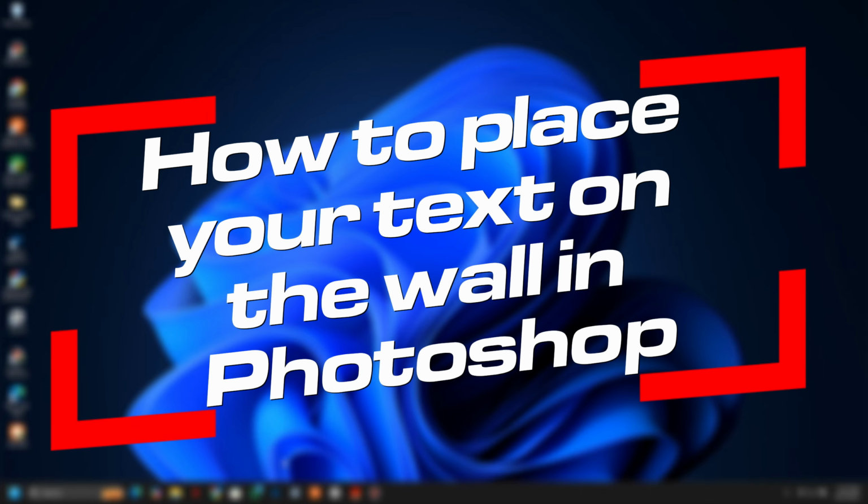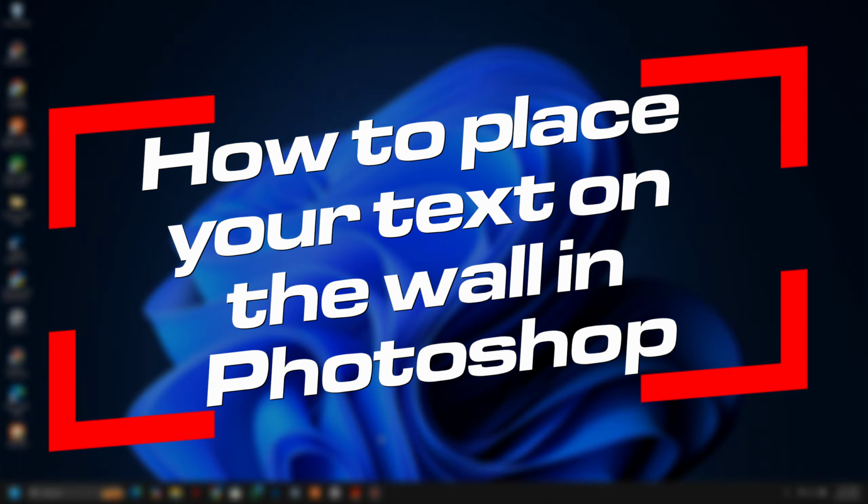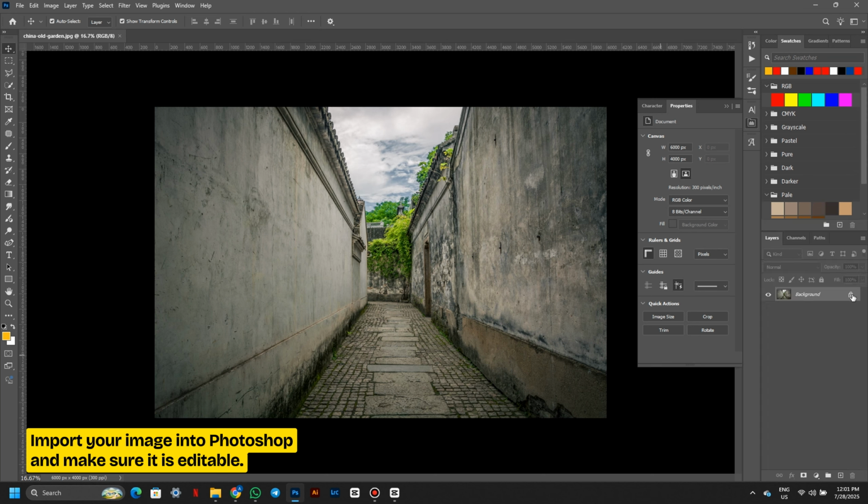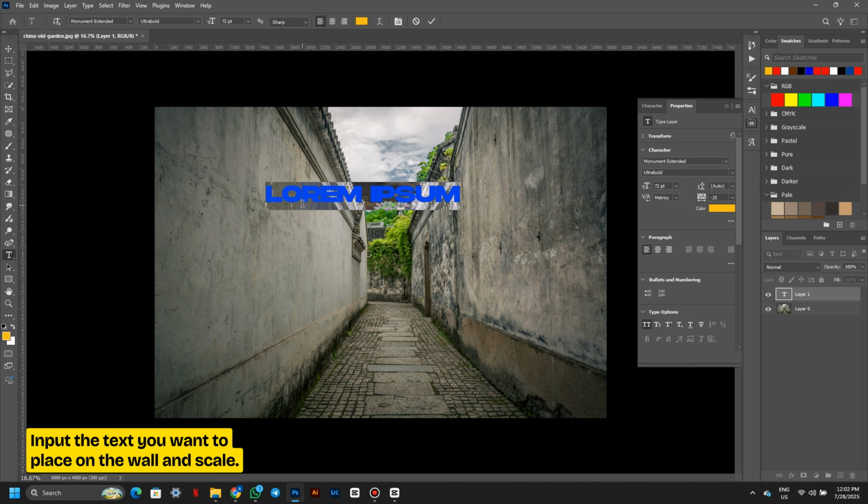How to place your text on the wall in Photoshop. Import your image into Photoshop and make sure it is editable. Input the text you want to place on the wall and scale.